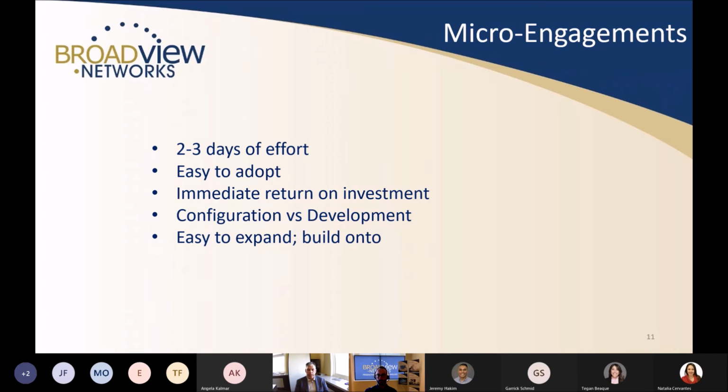Really important to understand the difference of configuration versus development. We're not writing code here. We're not creating an application. It doesn't have that level of complexity. And the benefit to you is it's not as long to get it up and running, and it's not as difficult to maintain as a custom application. This is simply configuration of data and data sets to either provide reporting or to bring information together. We're not having to do full-scale development of any kind.